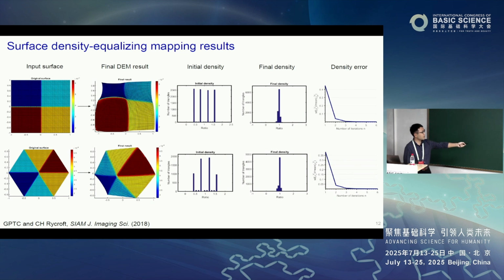And then in the mapping effects, you will see that the region with lower density will shrink. The region with higher density will be enlarged. This is the initial density, which is approximately 1, 2, 3, 4. And then the final density will be highly equalized. And you can also see that the density error decreases very rapidly. After a few iterations, it can already give us a highly density-equalizing effect.